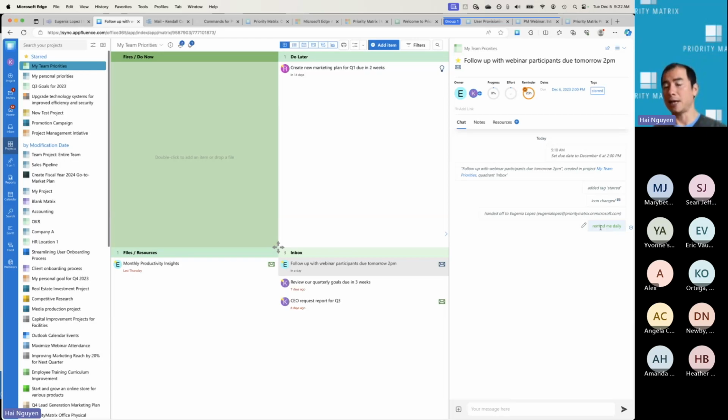So obviously I can type remind me weekly. I can type remind everybody daily, remind everybody weekly, etc. And the whole goal around this is to ensure that everyone knows to get started on it.